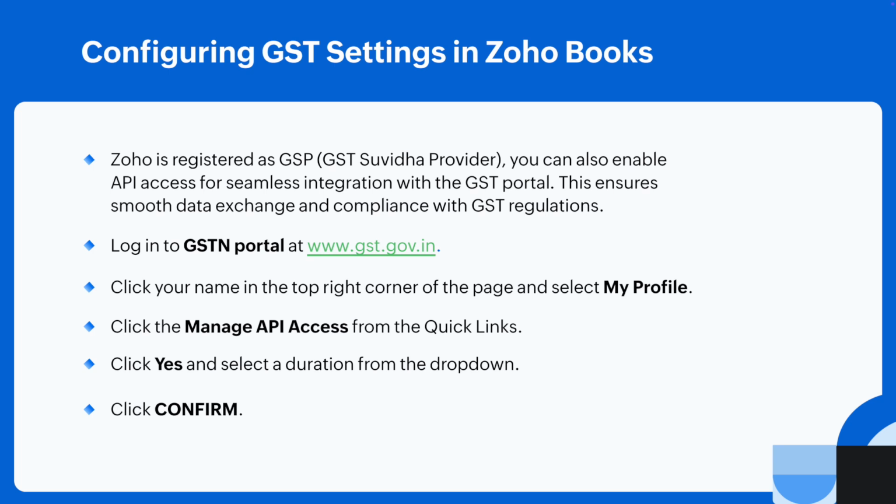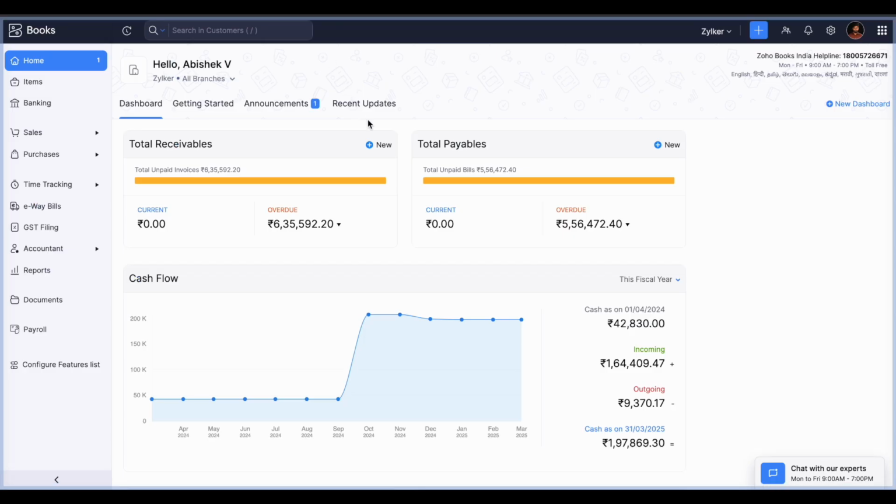Log into your GST portal and once you have logged in with your credentials, in the top right corner you can click on My Profile and under that you will have a Manage API Access option. Once you click on Manage API Access from the quick links, you can select the duration of the API access which you wish to provide and then confirm it. Upon confirming it, you can directly log into Zoho Books to configure the GST number in Zoho Books.